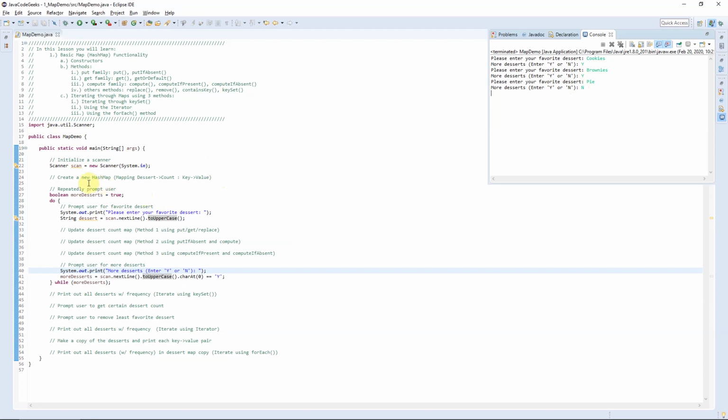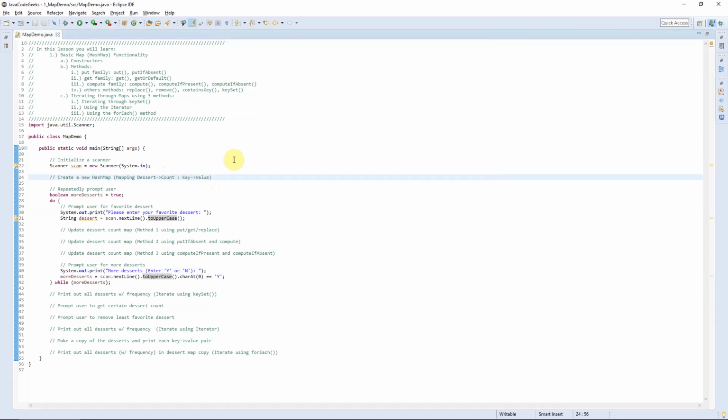Okay, so how are we going to do that? Well, we are going to use a hash map. And in our hash map, we're going to map dessert types to a count, or a key to a value. So another way to look at that would be that we're mapping a string to an integer. Okay, so we can look at it using these three different terminologies. So we're going to create a hash map.